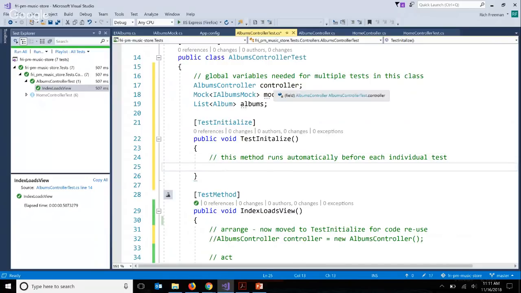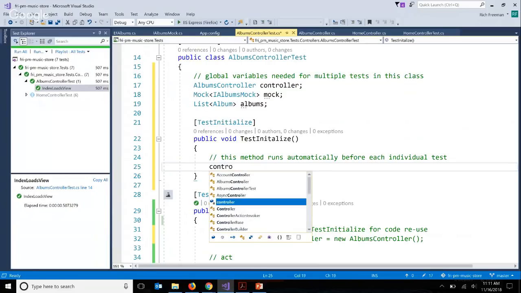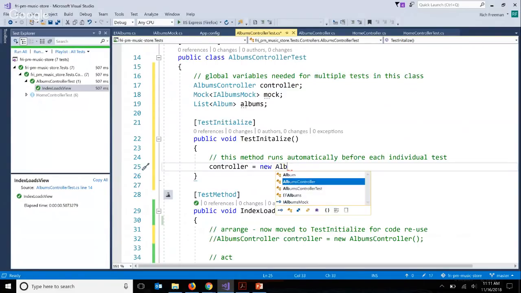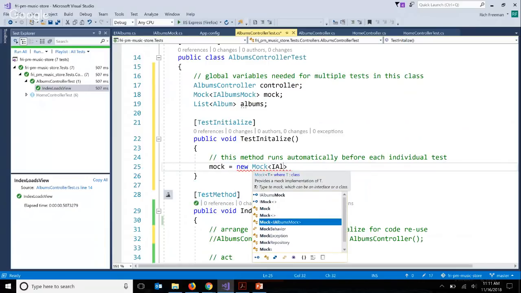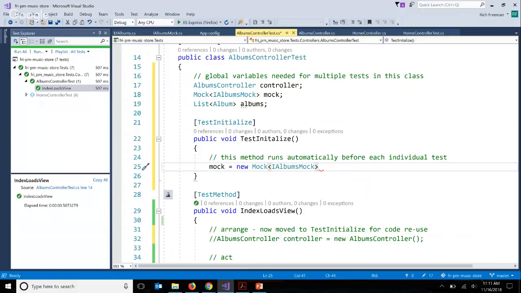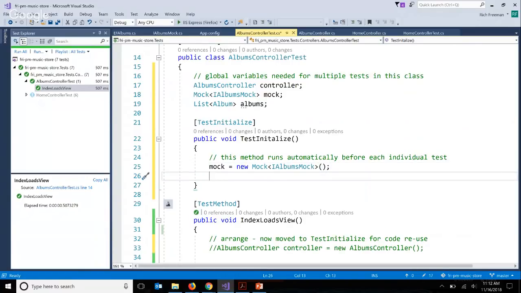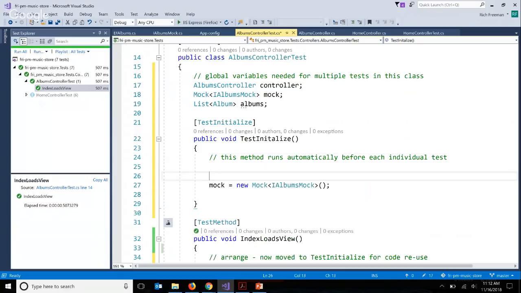So in here, we'll want to instantiate these items. So our controller equals a new AlbumsController. Whoops, sorry, we'll come back to this. We need to set up our mock first. We're going to create a new mock object with AlbumsMock. Create a new mock data object.